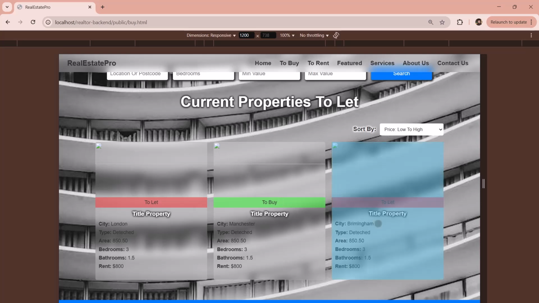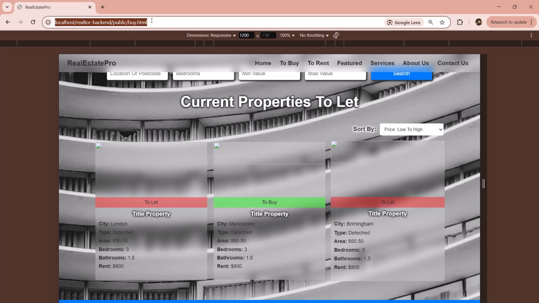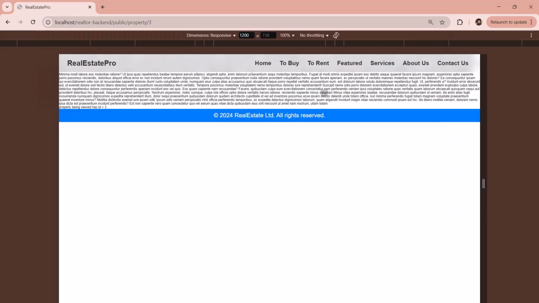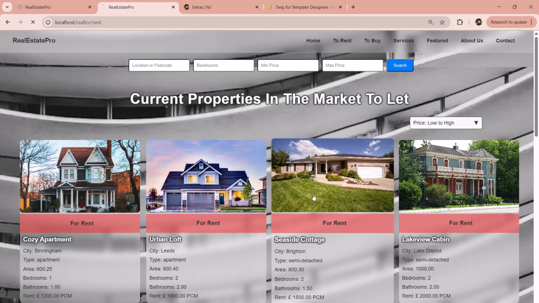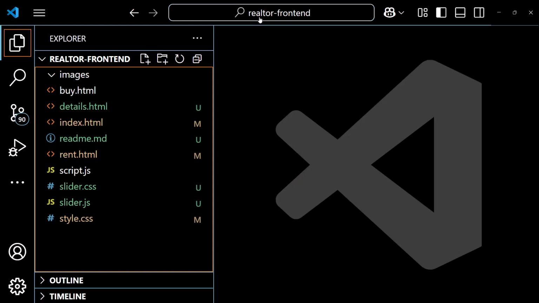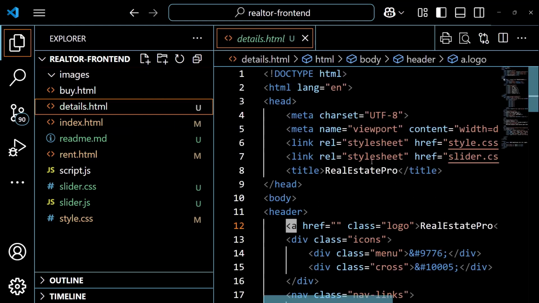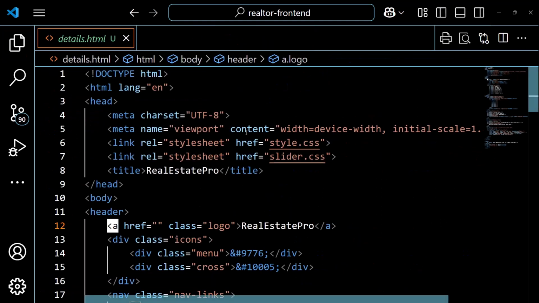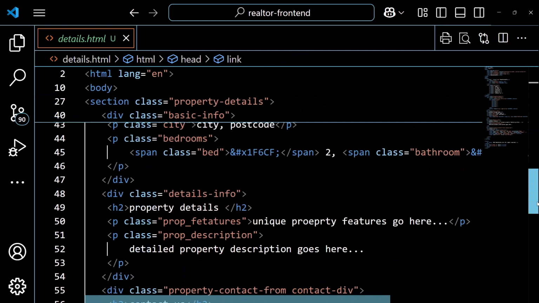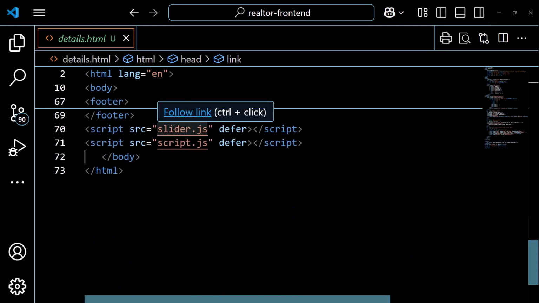Now when we click on any of these properties, we should be moved to a property page. Now we have to bring in the contents for this page. In order to do that, let's first check the demo project. Click on any property. So this is how it's supposed to look. This is front end and this is the details page. If you notice, this details page contains an additional style sheet named slider.css, and then an additional scripting file, slider.js.